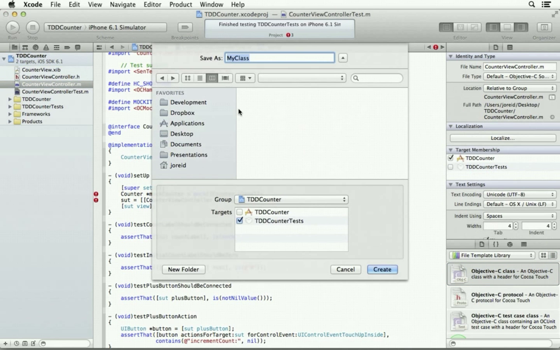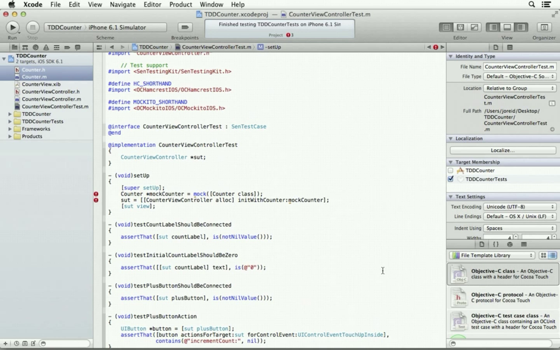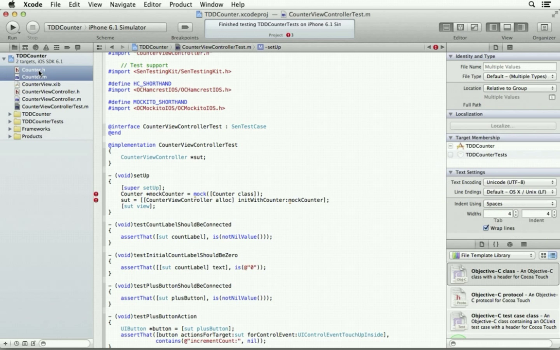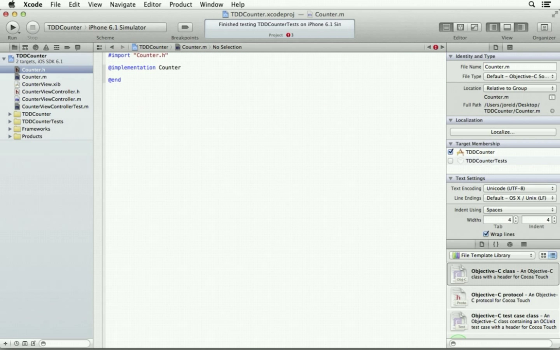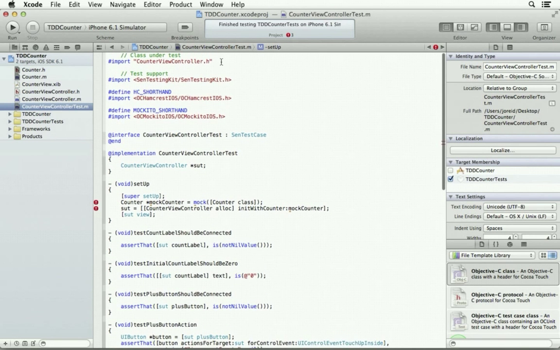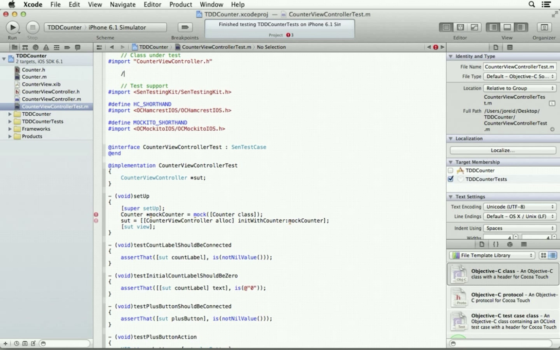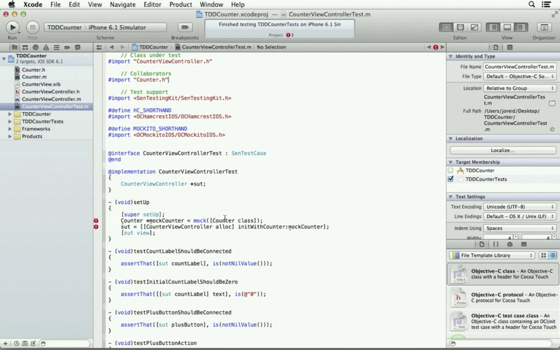So let's create the counter class. Put it in the app, not the tests. Get rid of noisy comments. Come back to the test, and I need to import it. I like to do that like this, specifying the collaborators. That should now satisfy that. Good.